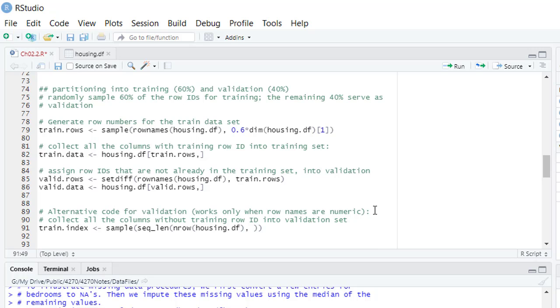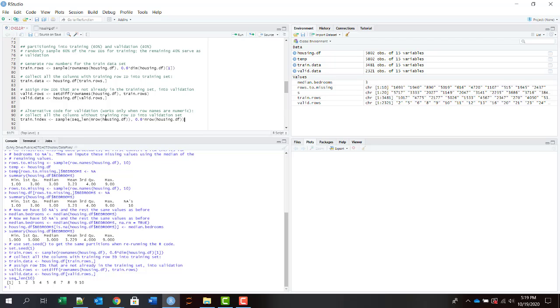Then we want to specify how many rows we want, and we want 60% of the number of rows. So 0.6 times nrow(housing.df). There is a problem here, there should be parentheses like that. The first one is for nrow, the second one is for the sequence length, so this parenthesis we need to take out. Now this is going to select 60% of the numbers from 1 through 5802. Instead of generating random row names, we are simply selecting numbers.